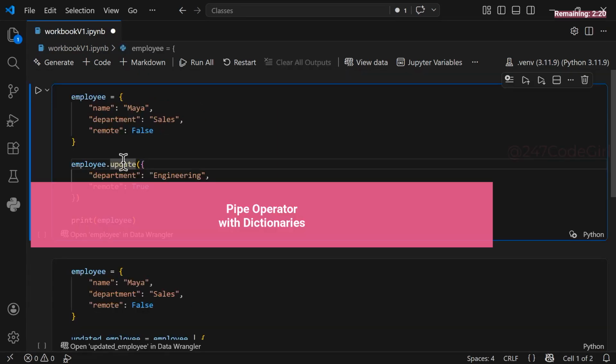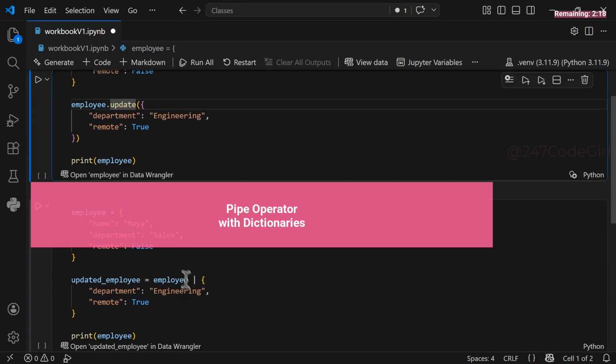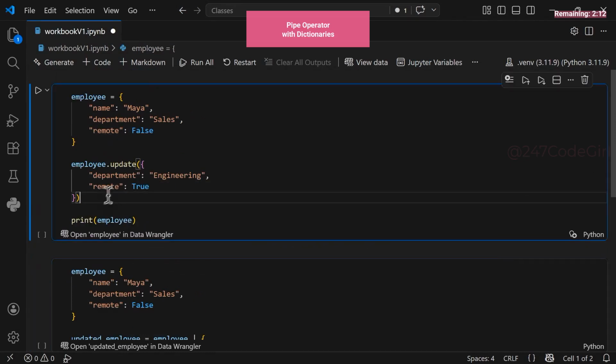Do you know the difference between the update method and the pipe operator? If not, you're missing a vital piece of the Python puzzle. Let's master this right now. I'm on a mission to teach 1 billion people Python. That is my goal. Take a look at this dictionary, employee name.